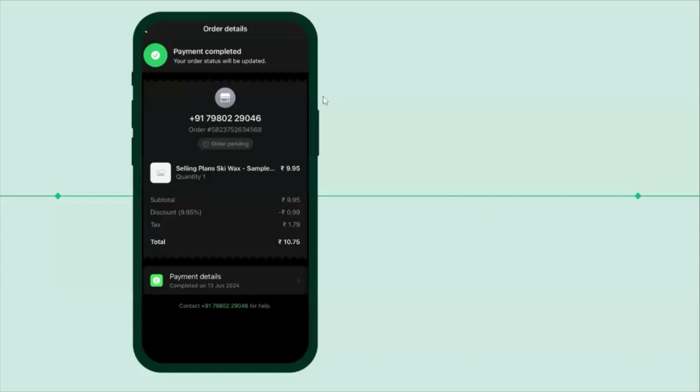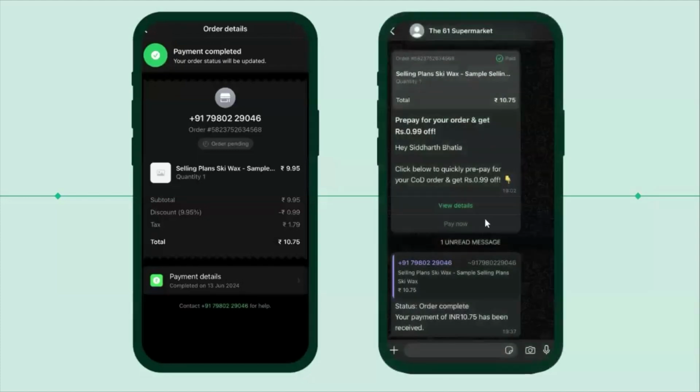Now, it says order payment completed, right? And this is how the message is going to look. So basically, this order is marked as paid over here, and I will receive this order complete message, which says your payment of INR 10.755 has been received, right? And if you look at the above message, this Pay Now button has been grayed out.